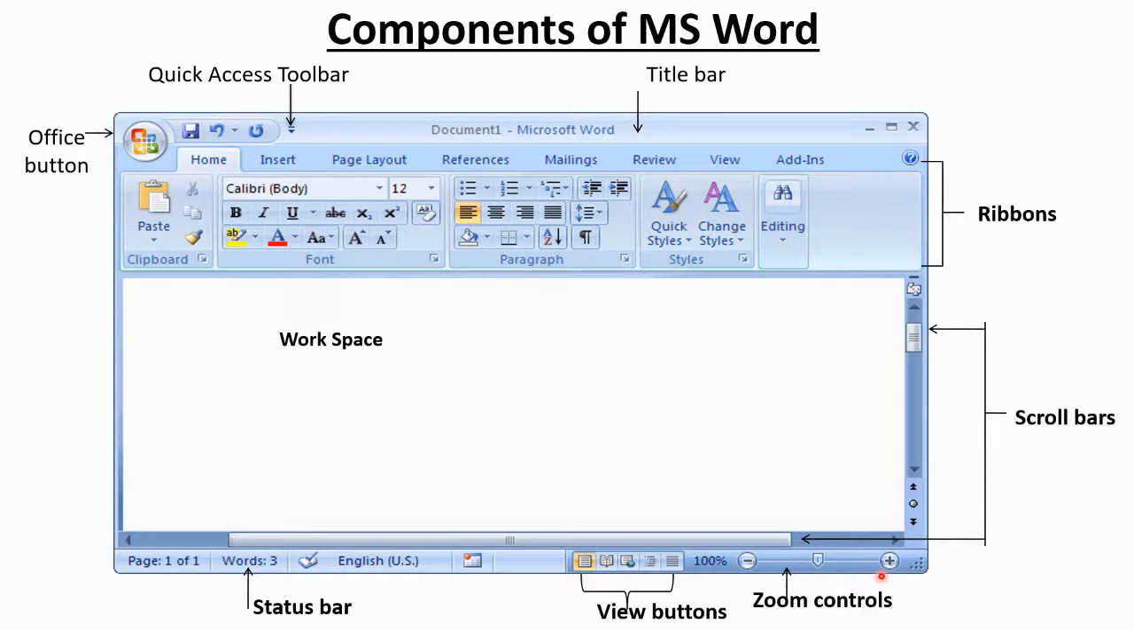On the right side of the screen, you will find your scroll bar. We use the scroll bar to move up or down through our document. We have two types of scroll bar, horizontal and vertical scroll bar, depending on the size of your window. And this is our workspace. This is where we create our document.